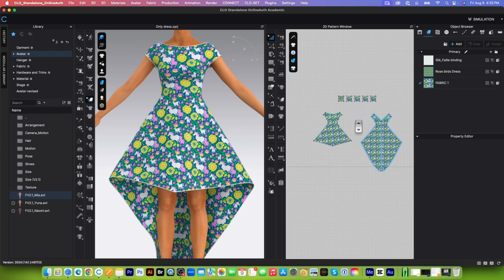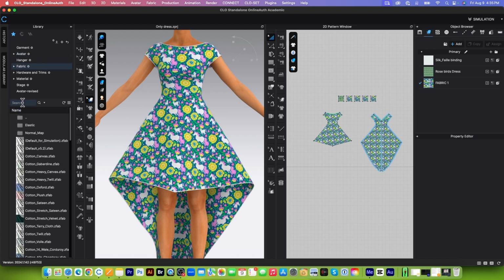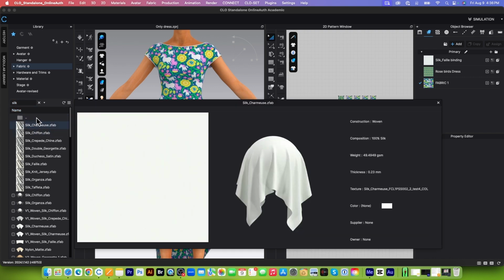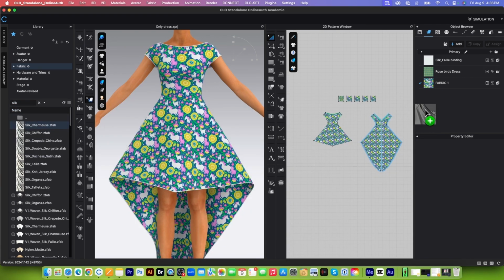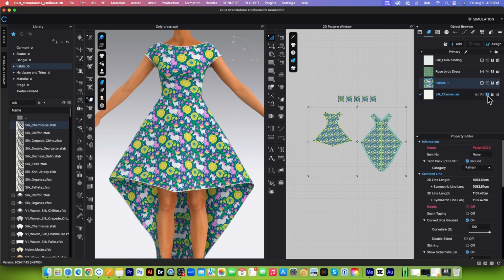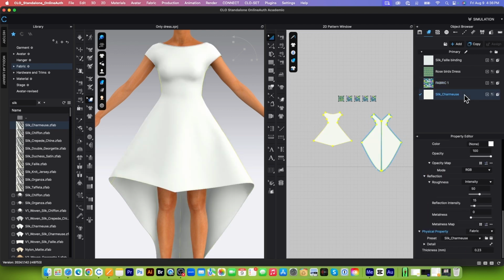So for this example, if I want to, let's say, create silk fabric, okay? So I can come over here and then click on the fabric here and then click on this search box and then type in silk and then press return enter on the keyboard, and I have the silk chamois. I can simply drag and drop and place it right here, okay? Then I select the pattern and assign this new fabric to it. So if I click on that fabric right there and then come down here, as you can see right here, this physical property right now is silk chamois.